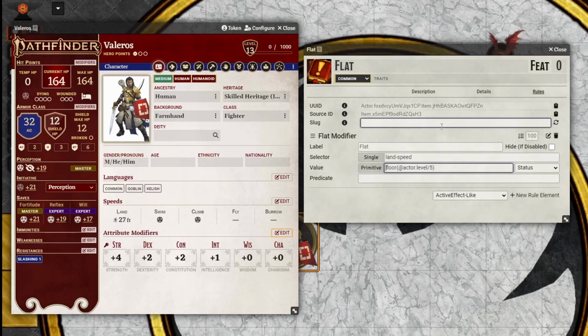But what we really want is 5 times that, right? I want a 5-foot bonus at level 5, a 10-foot bonus at level 10, a 15-foot bonus at level 15. And so this would accomplish that, right? We're going to round it down. So we figure out how many whole multiples of 5 we have, and then multiply that by 5.